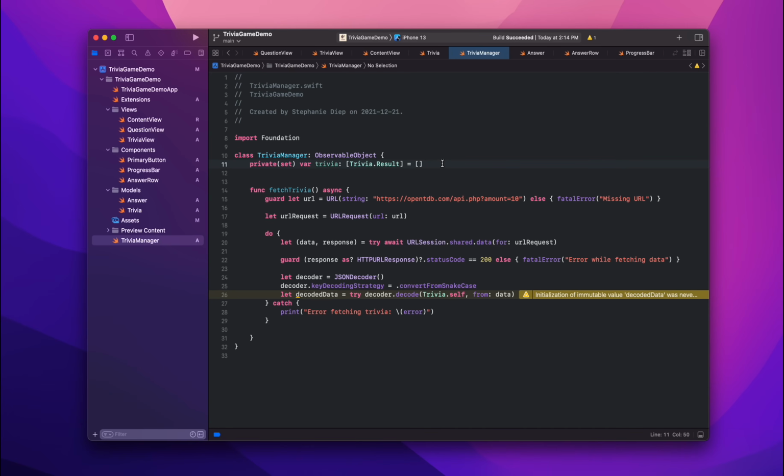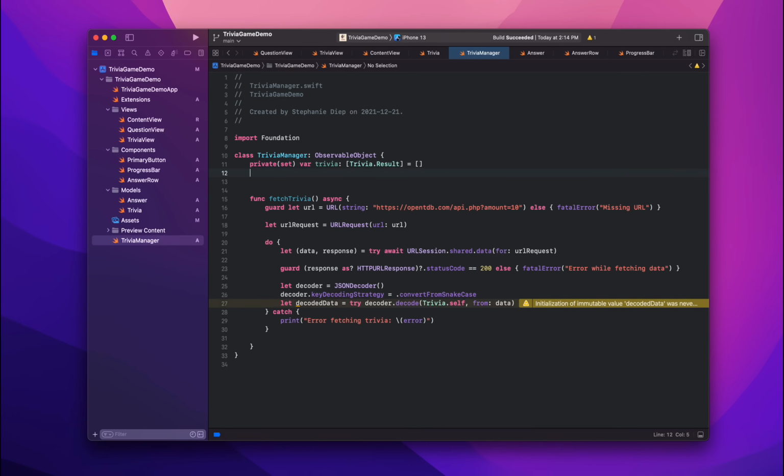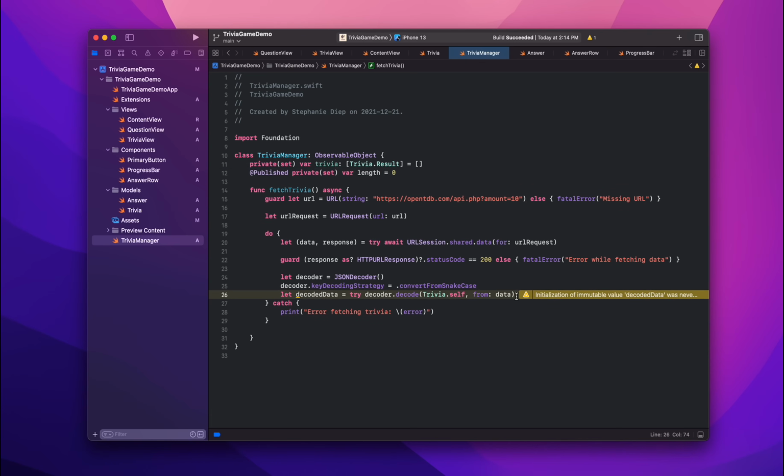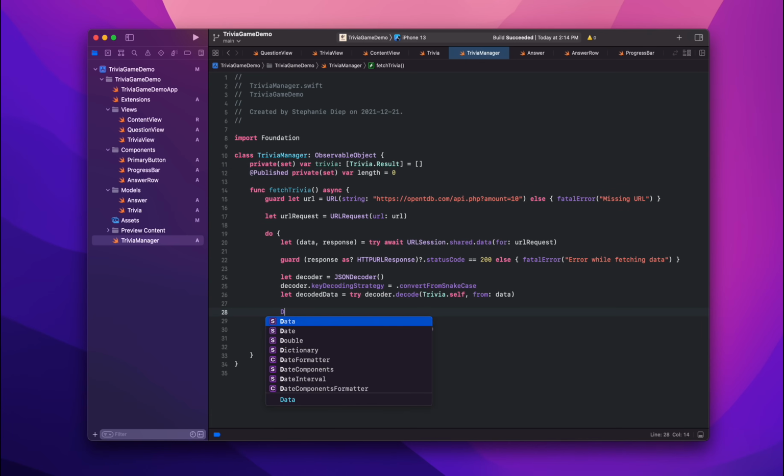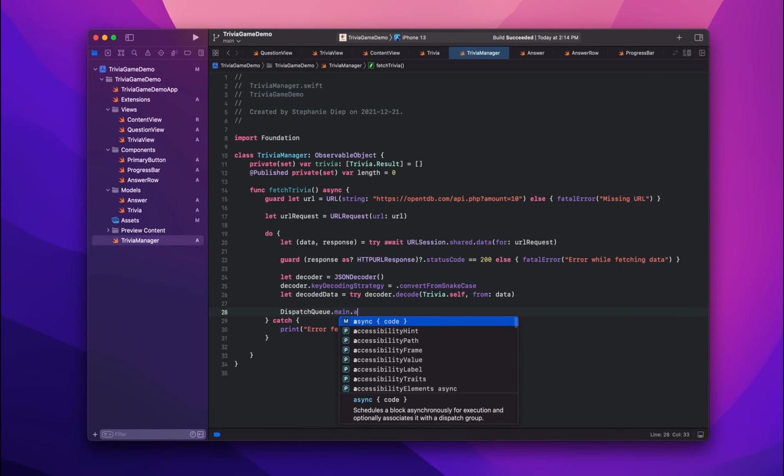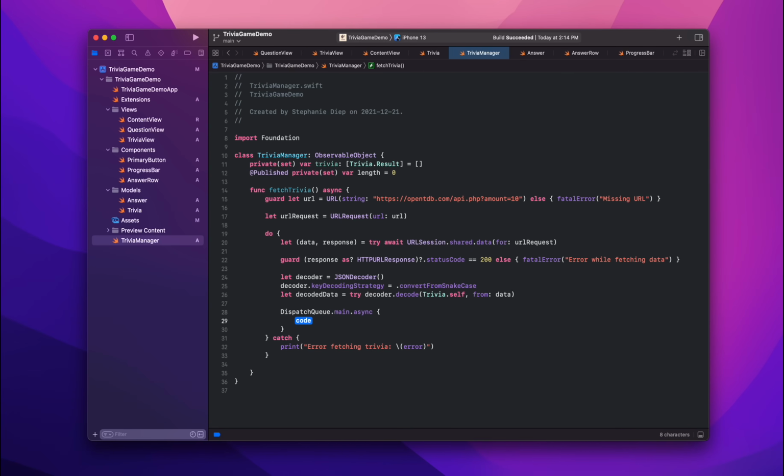So we'll also need to save the length of the array, or the number of questions that we fetch, into a length variable. So let's create a published variable, private(set), meaning that we can only set it within this class. Var length will be equal to 0. Then let's go back to our fetchTrivia function, and we will need to call DispatchQueue.main.async. We need to add that because we won't be able to publish changes on the background thread. We'll need to publish them on the main thread.